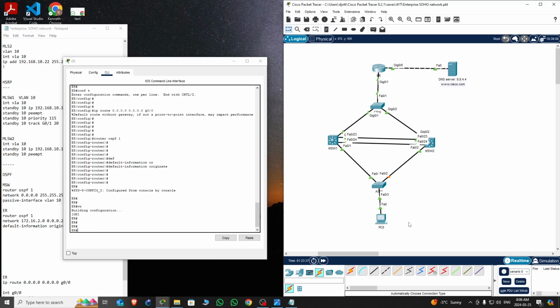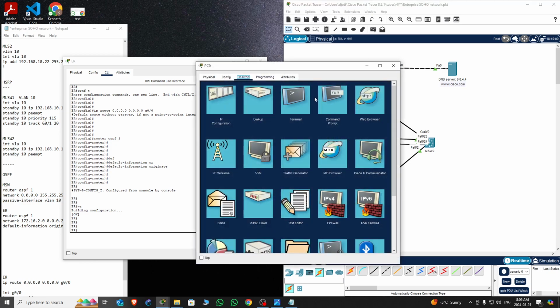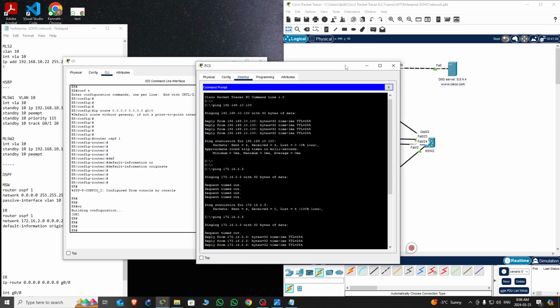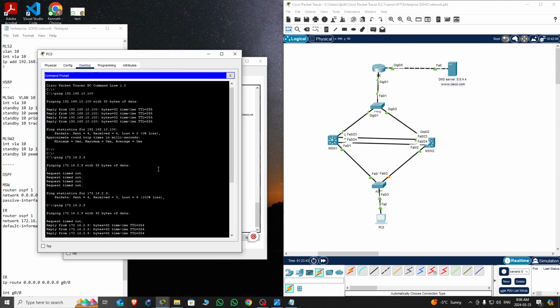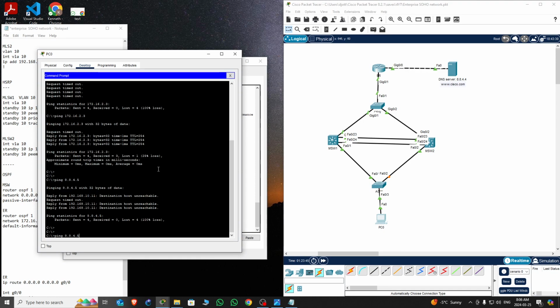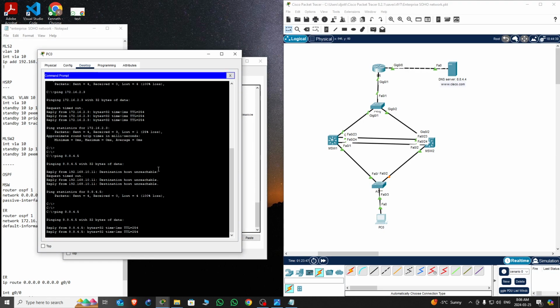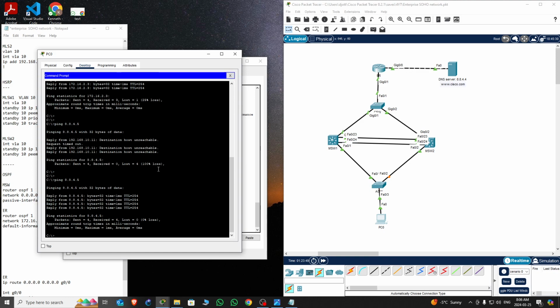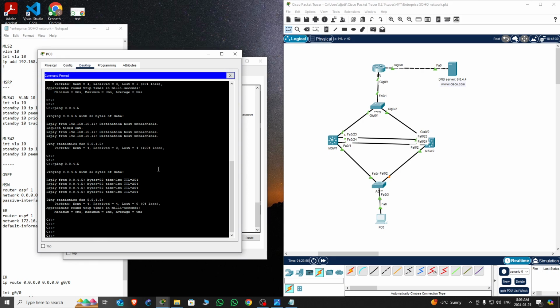Let's try to ping that internet facing IP address of the edge router. Let's see if it's pingable. Now it's pingable. Okay, now that IP is pingable, but the web server, the DNS server, should not be pingable because the DNS server, as we said, doesn't have a gateway. So let's try to ping the DNS server.